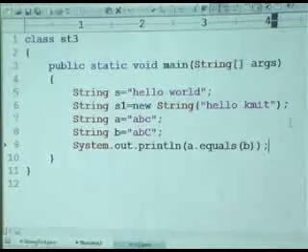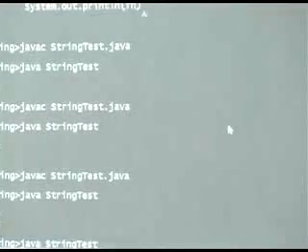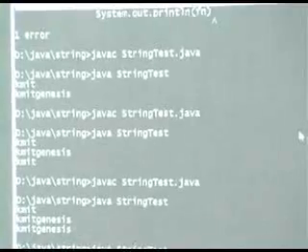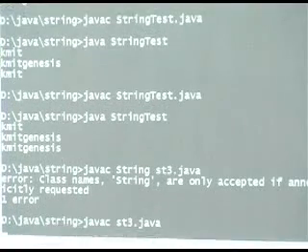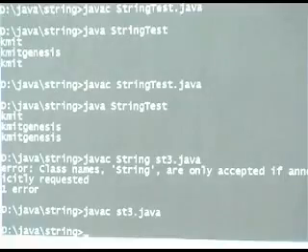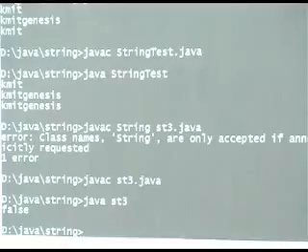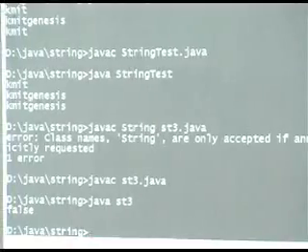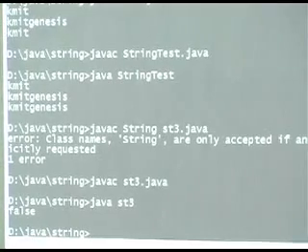What should be the answer? Is A equal to B? The value is equal but the syntax is not, so it should give you false. Okay, so let's compile it first. Java ST3. Good. It's saying as false. But now, instead of equals, I would say, see boss, you only treat the content as content and don't see whether it is uppercase or lowercase.